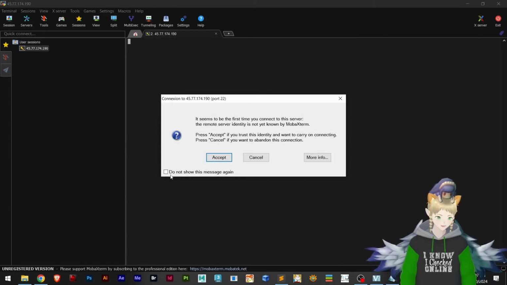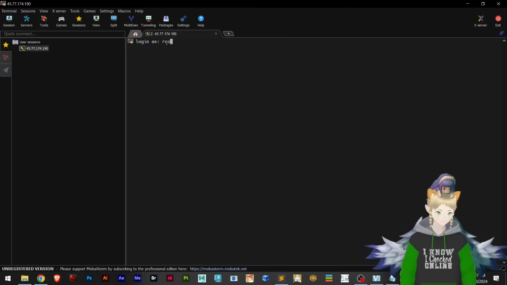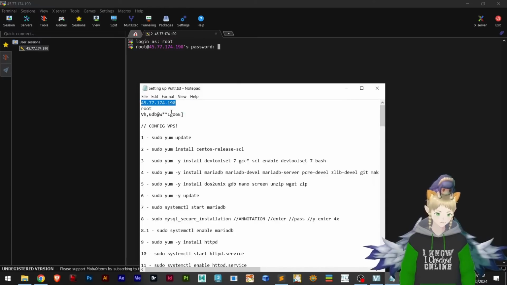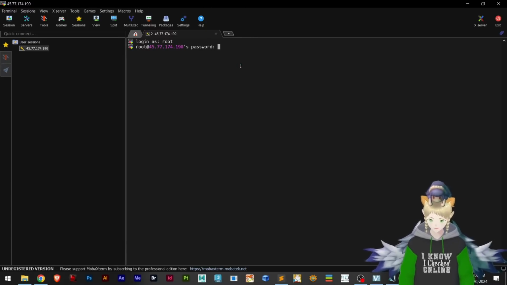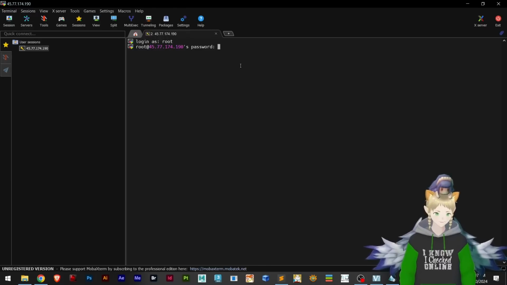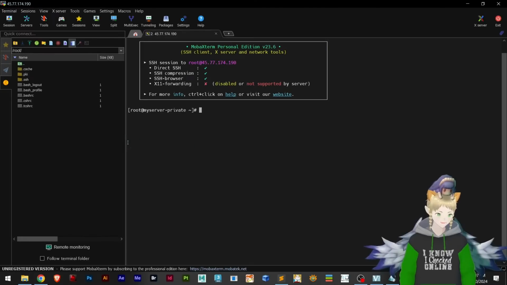Now the first time it will ask you to accept and log in as. For the first one you should just type root, then it will request the password. So the password is this one. Copy that. To paste here, you need to use shift insert. So I'm pressing right now shift and insert. The password will not display, you can just hit enter and we are logged in right here.